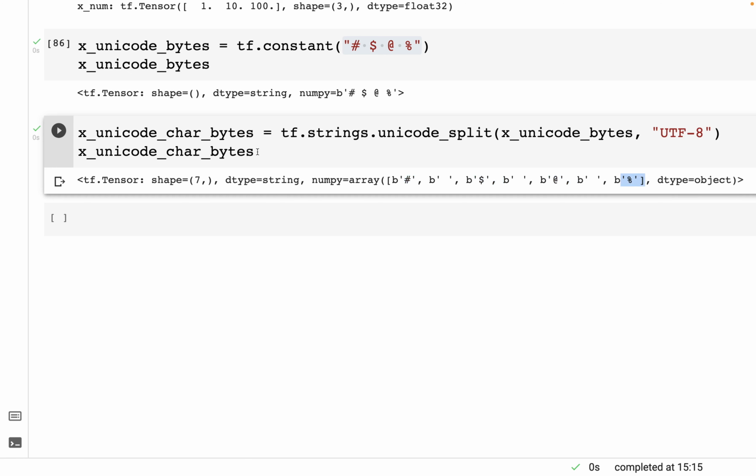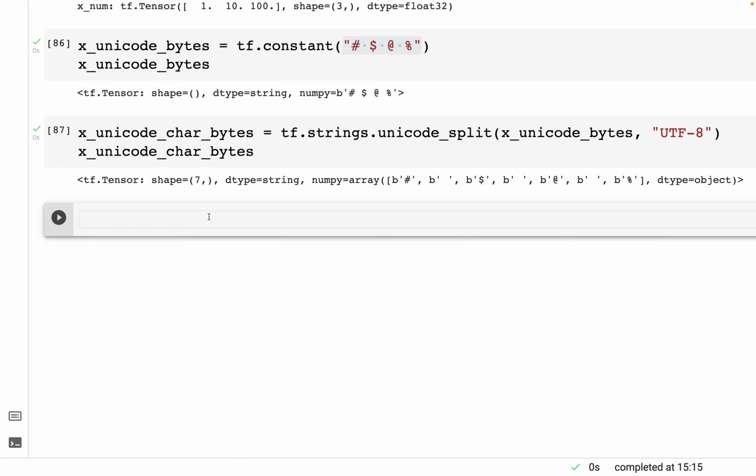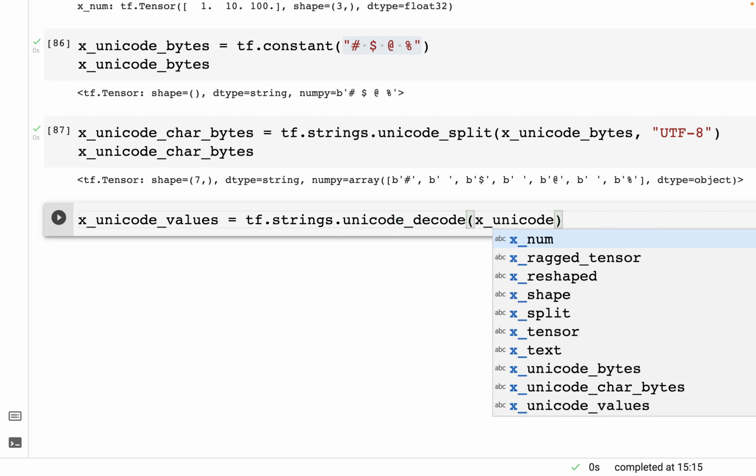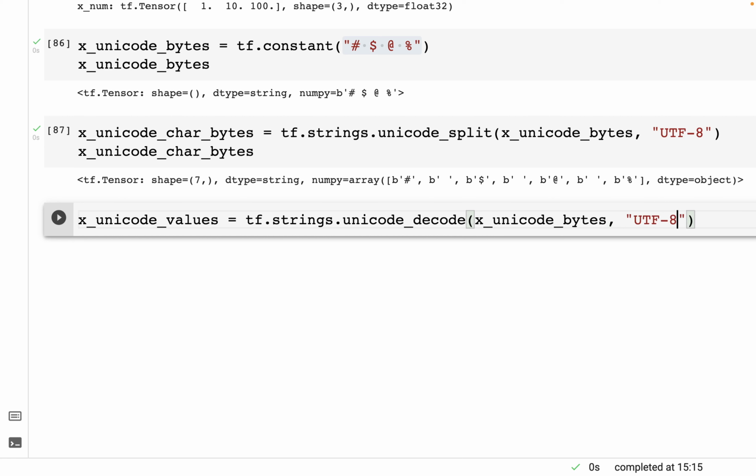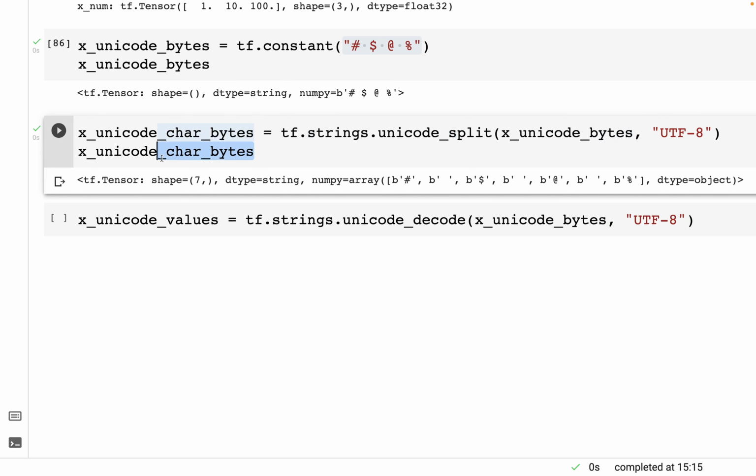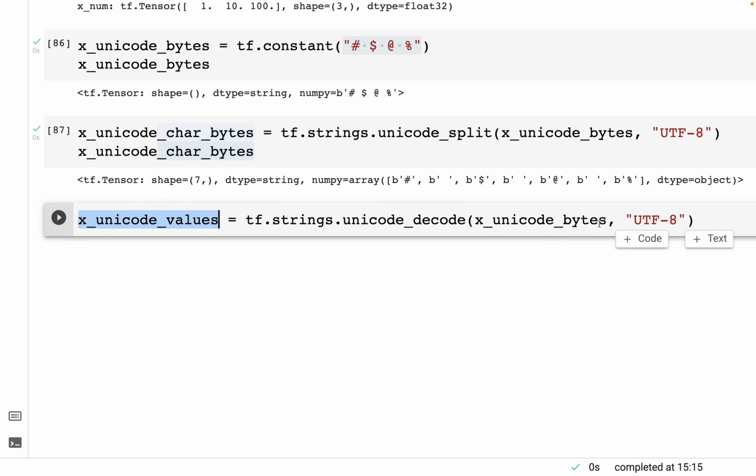And after this, now we can use decode. So x underscore unicode values is equal to tf.strings.unicode underscore decode, and this is x underscore unicode underscore bytes, and then we have UTF-8. So these were converted into character bytes. Now we are converting these to unicode values.